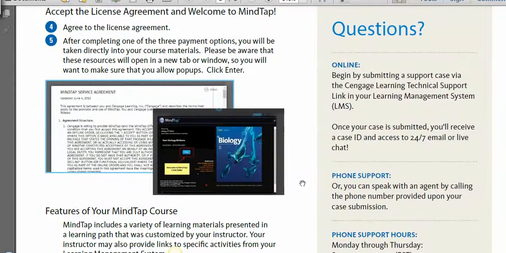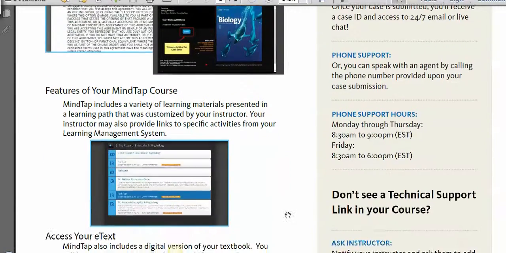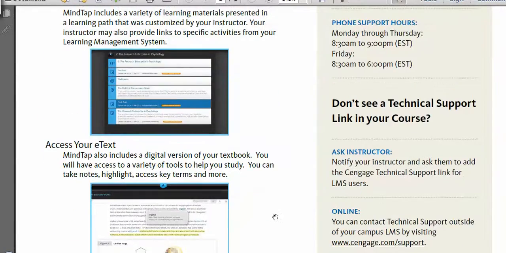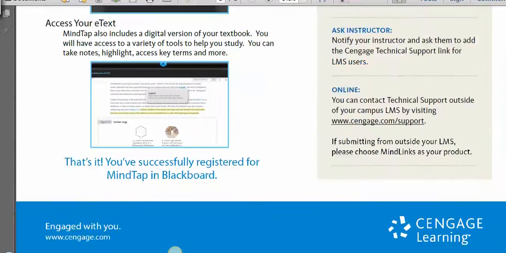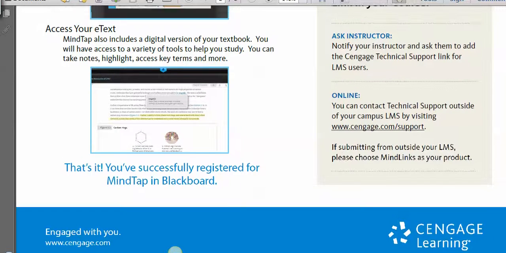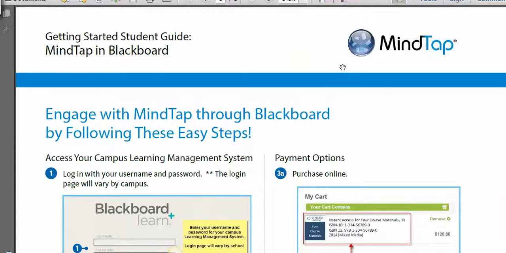Once inside, there's going to be a little bit of a licensing agreement that you have to accept, and then there's some information below here about Mindtap. And I'll make sure I share this flyer with your instructors so you can have it in front of you, okay?